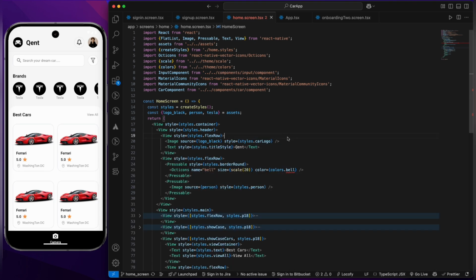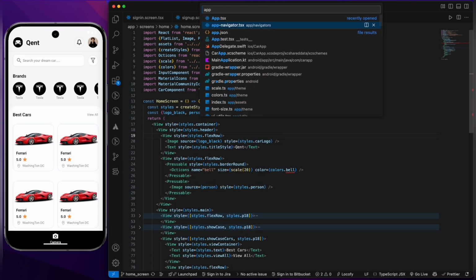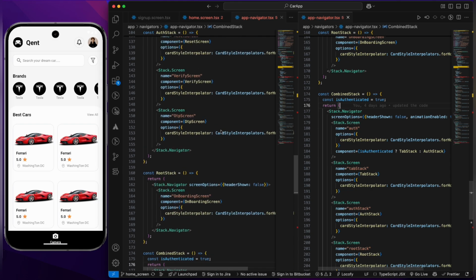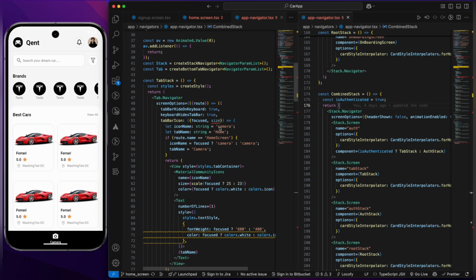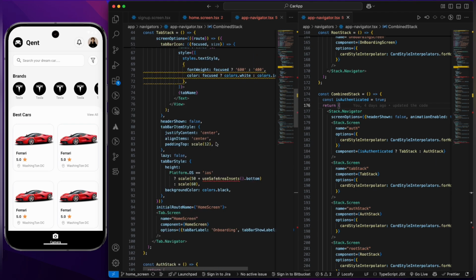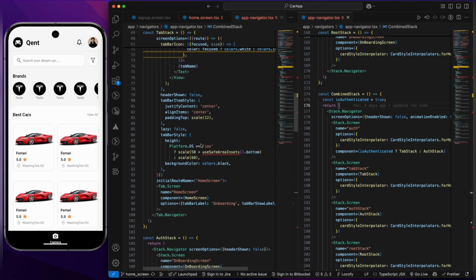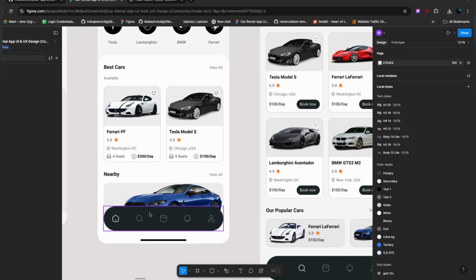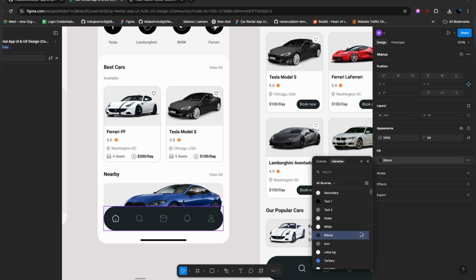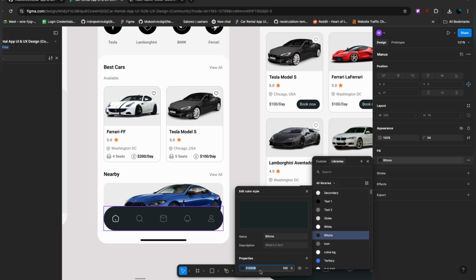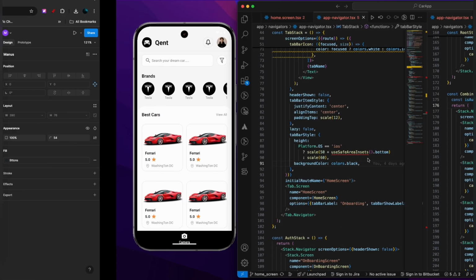So let's add bottom navigation. Let's come to the app navigator, and what we'll be doing, let's see if this tab navigator has the styles. So yeah, it has the height. So we want this camera to be uplifted from bottom, same like this, and the color they have given is not actual black but 2129, this color.